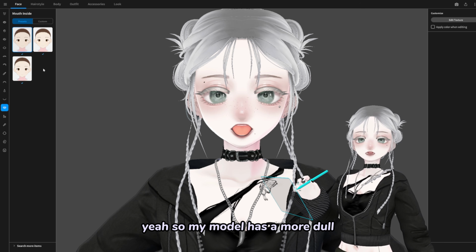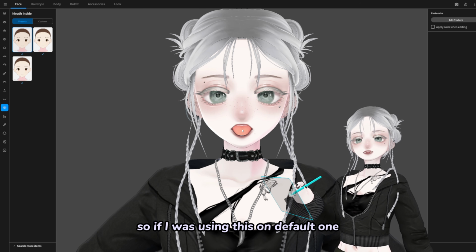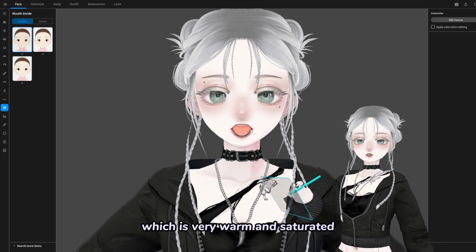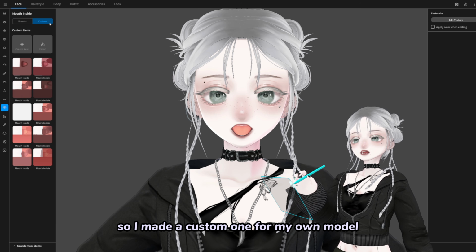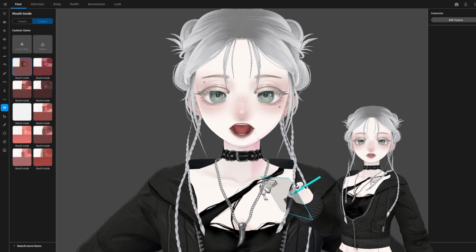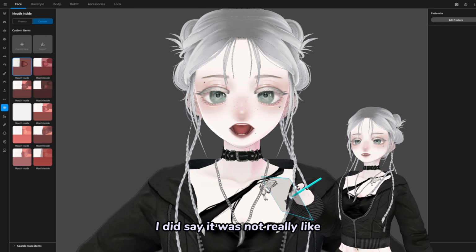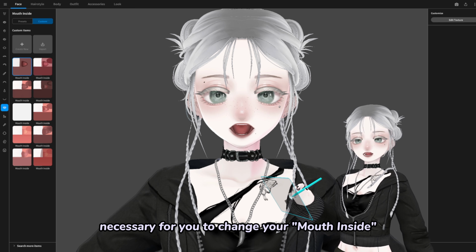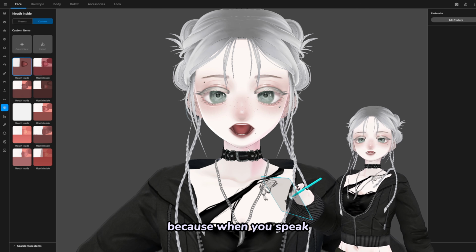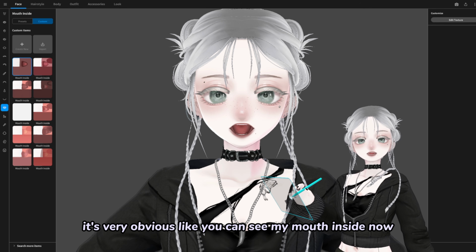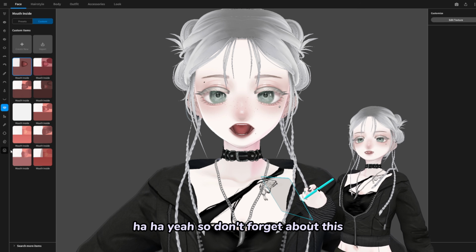My model has a more dull, less saturated skin tone. So if I was using this default one, which is very warm and saturated, it looks very weird on my model. So I made a custom one for my own model. In my old video, I think like a year ago, I did say it was not really compulsory for you to change your mouth inside. But now I think it's quite an important detail because when you speak, it's very obvious. Like you can see my mouth inside now. So don't forget about this.